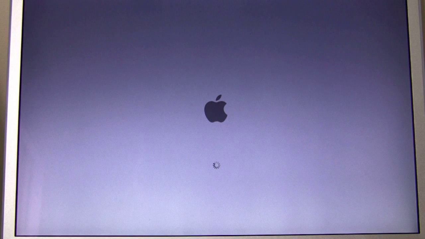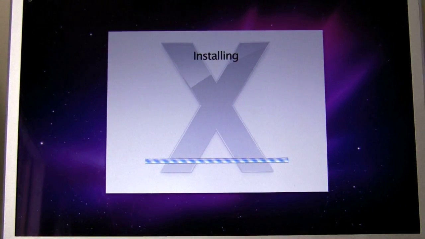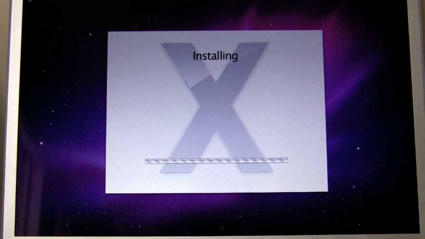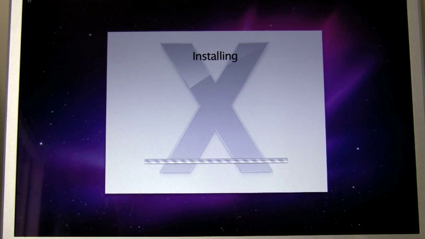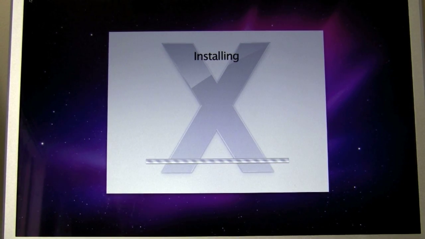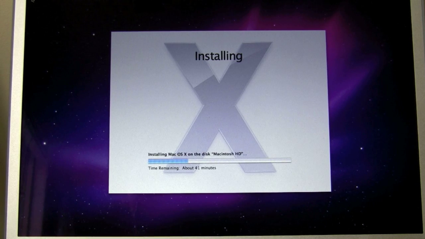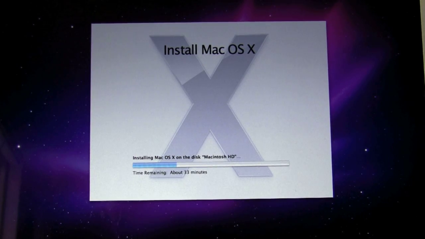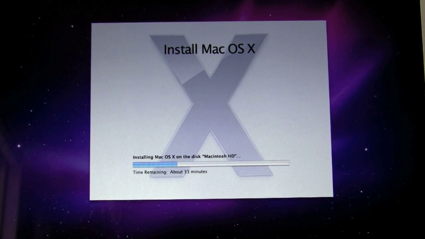We just had a reboot, so we'll see what happens with that. Now it looks like we've totally booted into the CD, and it's going ahead and installing Snow Leopard. It seems to be installing much quicker than it was before, I guess. So 33 minutes to go.